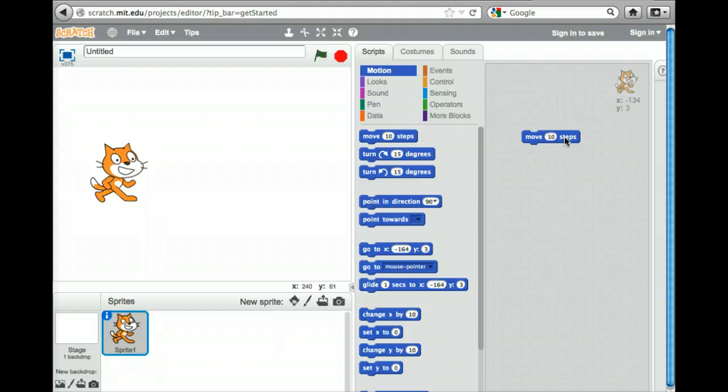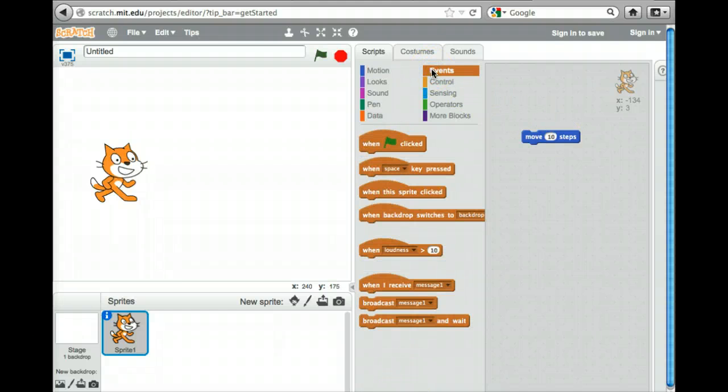Let's make the code run when we click on the green flag. I drag the When Green Flag Clicked block over to the scripts area. It attaches to the motion block, and now when I click on the green flag in the stage area, the cat moves 10 steps.